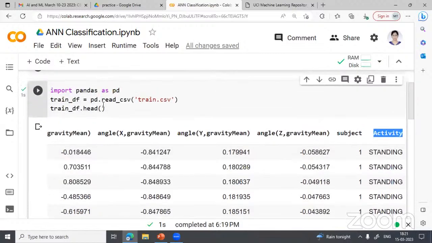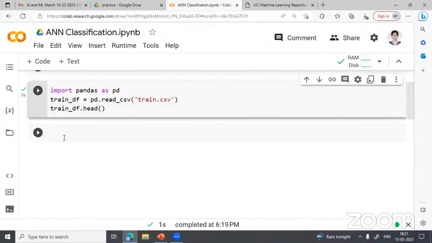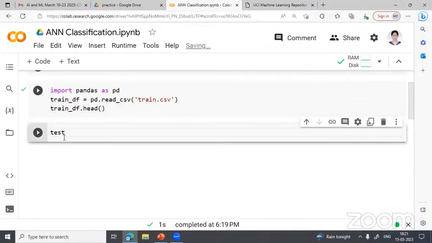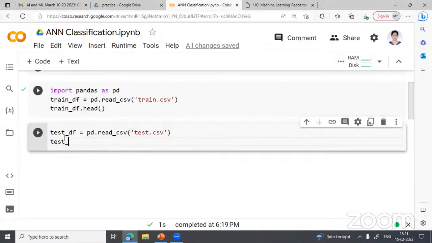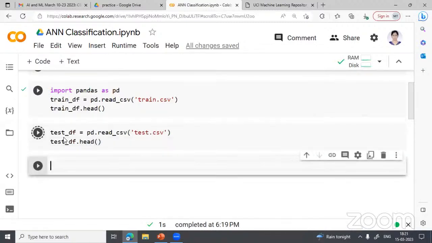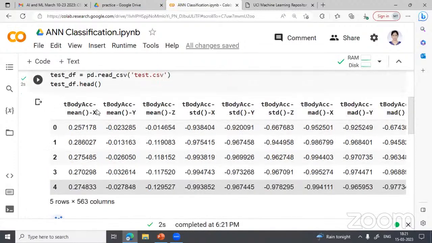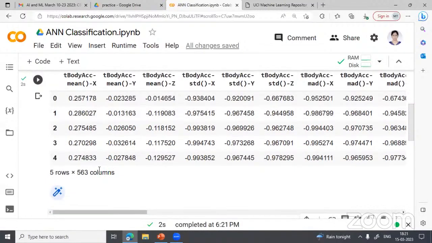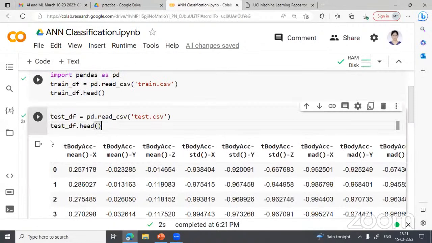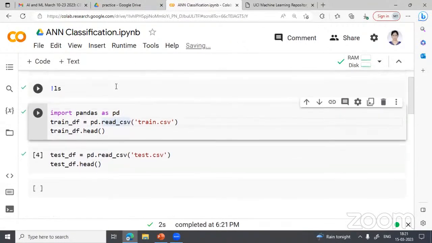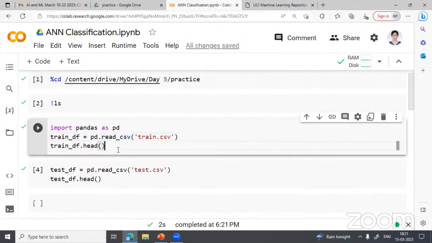After reading in this CSV file, now we will read the test data as well with the same code: test_df = pd.read_csv test.csv, and then test_df.head. Again, it will have the same number of columns, that is 563. I think up to this part you are able to do.